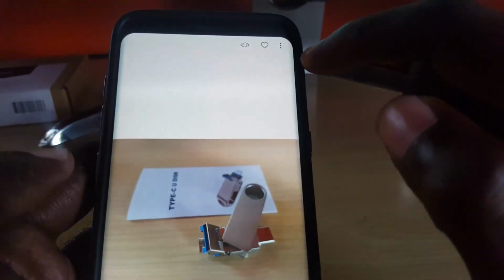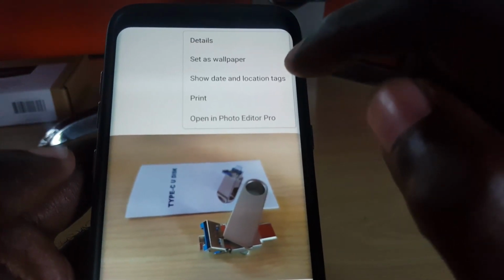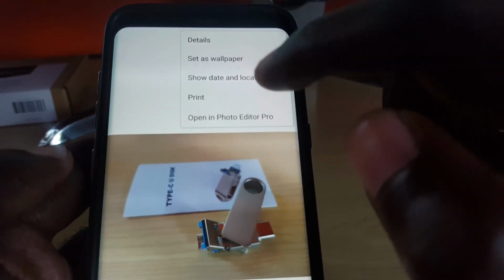And once you're on this picture, just go ahead and tap the context menu up here, three dots, and you'll notice you'll see a variety of options here. That's kind of similar to when you're in gallery. So I'm just going to go one piece.